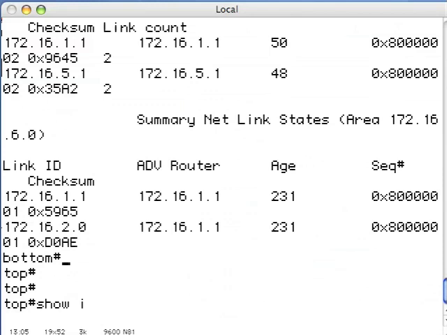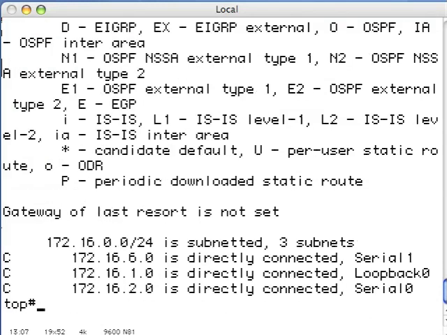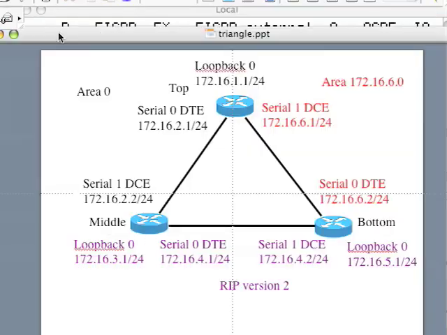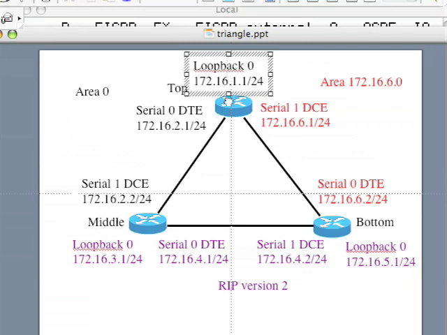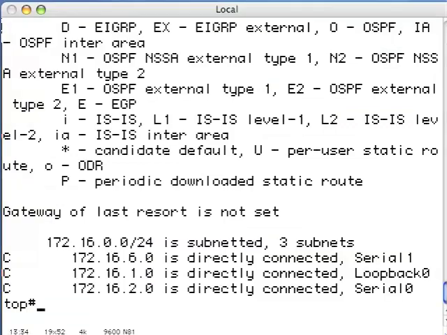So here I am on the top router, show IP route. And you can see on the top router, all I see are my three directly connected routes. Because the top router is directly connected to this loopback, and to this serial link, and to this serial link, the top router doesn't even need any OSPF information. It's directly connected to all of the OSPF interfaces.